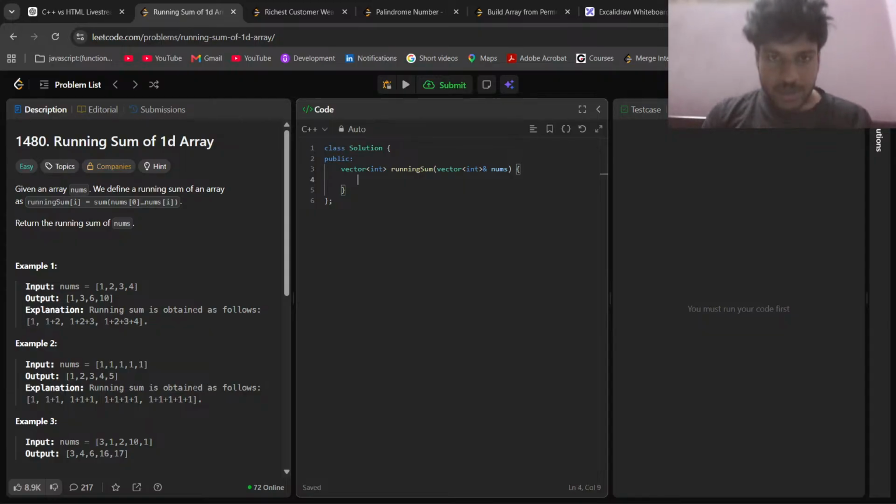So first, the vector is already implemented over here. We can say running sum. I'm just going to say running sum is equal to... running sum is already initialized here. So I'm just going to say running sum equal to nums of 0, at the 0th index.